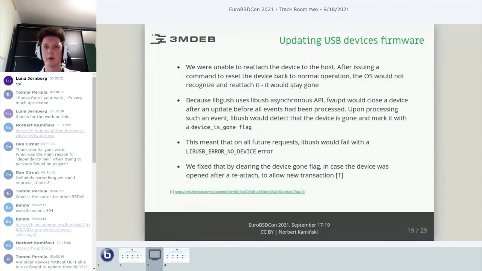So we were unable to reattach the device to the host after issuing the command to reset the device to get back to normal operation. And the operating system does not recognize this device and could not reattach it. It just stays gone.